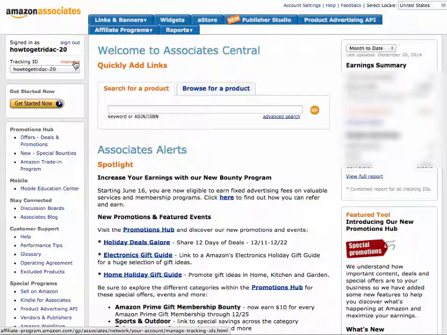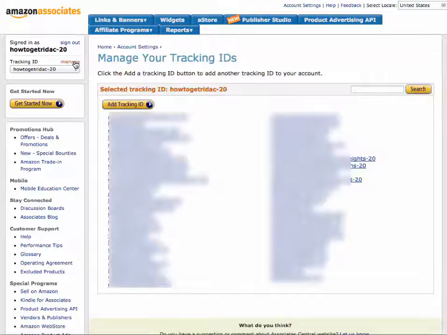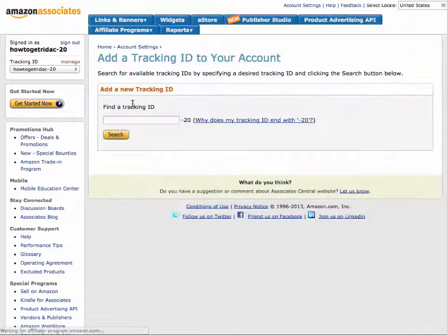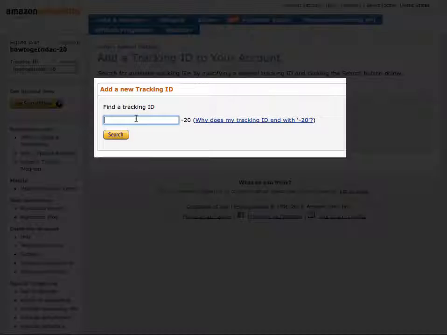To get the tracking ID, for every website I suggest you have a separate tracking ID so that you can track which site is earning and which site is not earning. So Amazon has provided us a way to manage the tracking IDs. To create a tracking ID, click manage, and you will get a screen like this, and you just add a tracking ID. You can add anything before -20 here so that it resonates with your website.